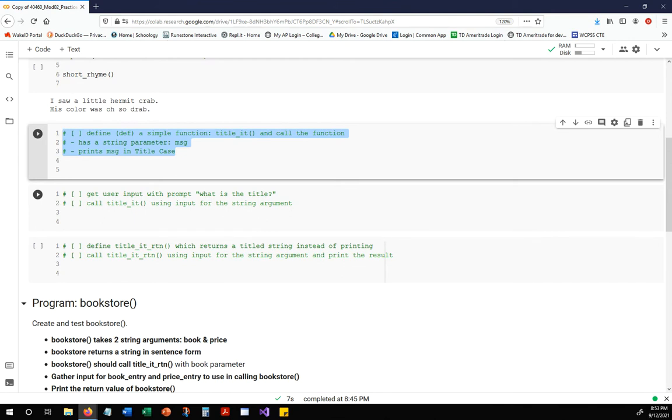We're going to have to call the function. The function is going to have one string parameter, and it's going to print the message in title case. So we're going to do some string formatting. It's about 3 lines of code to get this done.